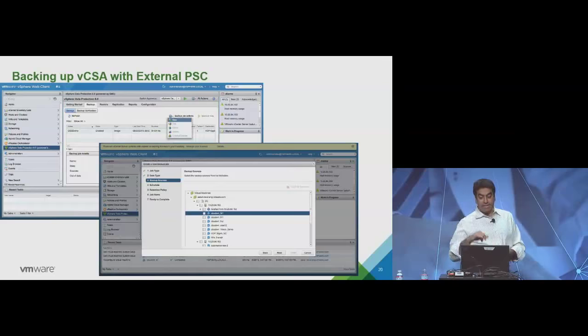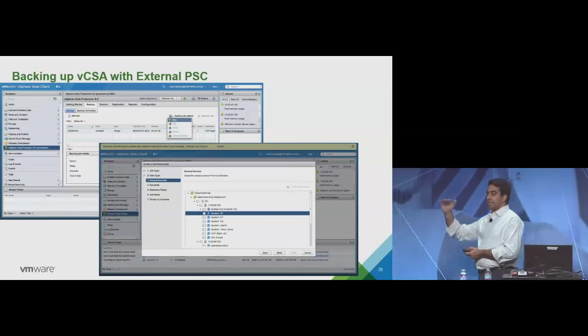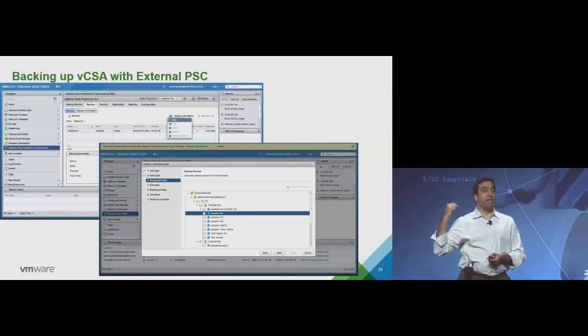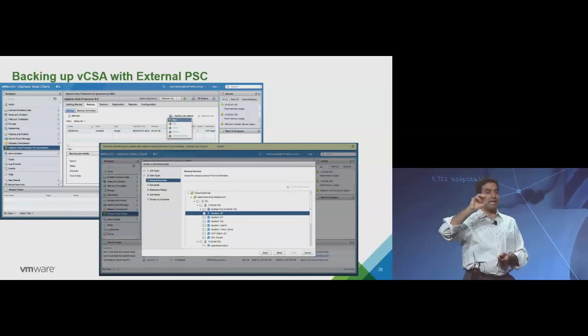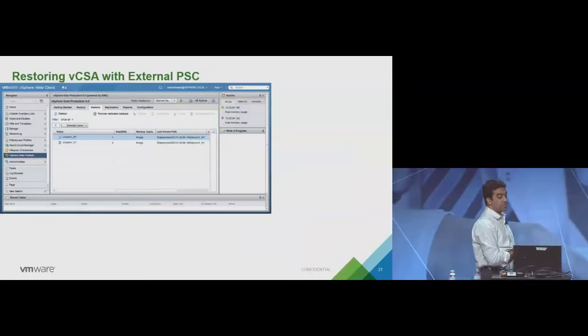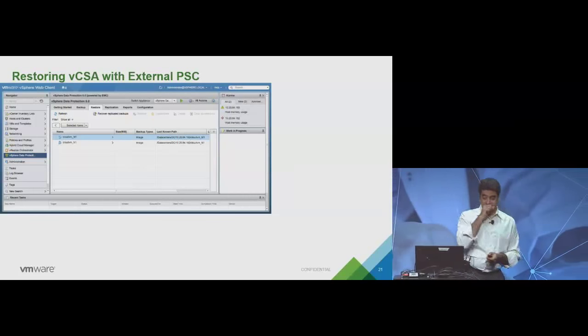And again, you can see all the VMs that are running, and you can say, I would like to back up this specific one. In this case, you see M1, N1. M1 is basically the VC, and N1 is basically the SSO or PSC VM, external. And you can just pick that and back it up. And then the restore is also pretty straightforward.